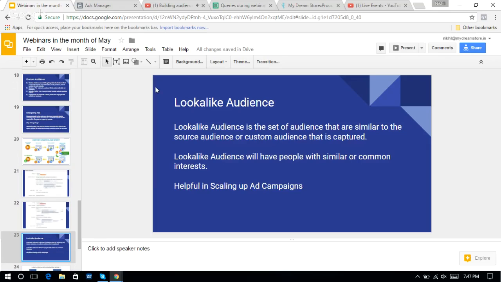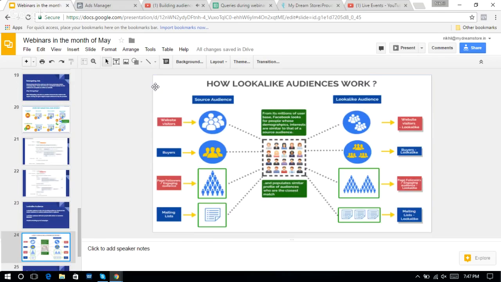In the next webinar, I'll cover how to use lookalike audiences. Now that you've got the basics, we'll go to the next slide. How lookalike audiences work: as I just informed you, lookalike audiences can be created from a source audience or custom audience. You take a custom audience, customer file, your engagement, paid audiences, your mailing list, or other source audiences like page likes, and feed them to the lookalike audience source. From its million-strong user base, Facebook looks for people whose demographics, interests, and behavior are similar to those of the source audience.